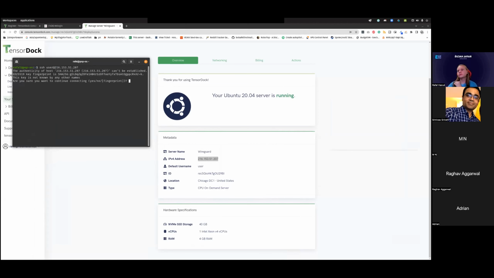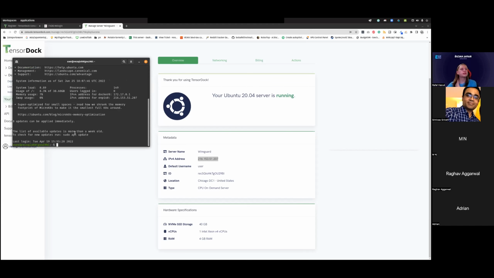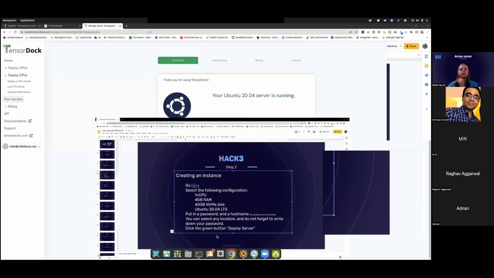Now click enter. When it asks about saving the fingerprint, we just say yes. And now we input its password. And just like this, we are in our server right now. Let's go over to the next steps in our presentation.